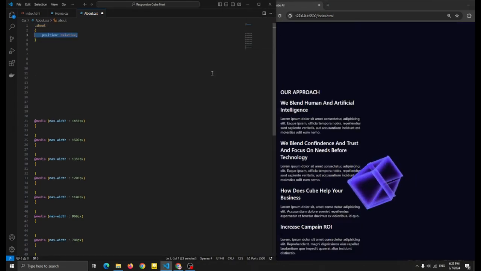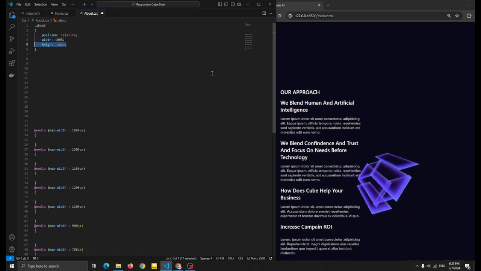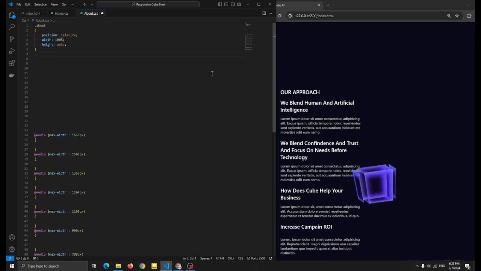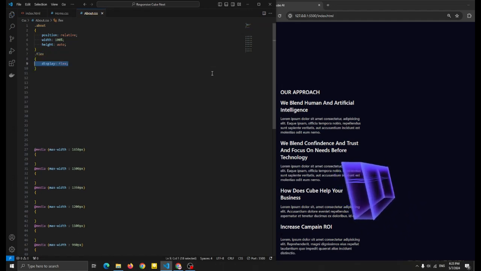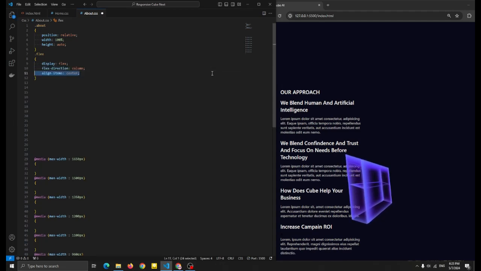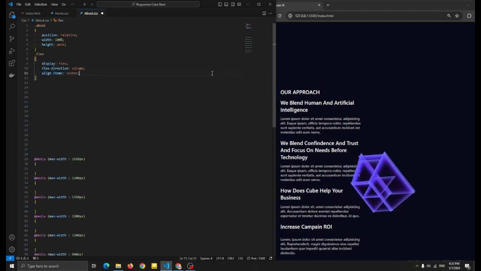In about, I'm gonna add position relative and the width and the height. Okay, so this is the main div of this about. Now let me make sure to create this flex, because I want to add display flex and flex direction column for this. And also I'm gonna add the line items.